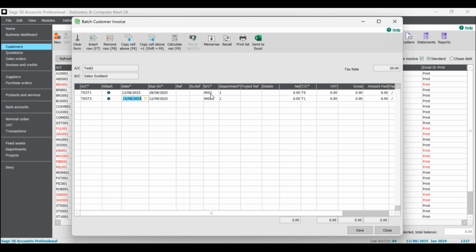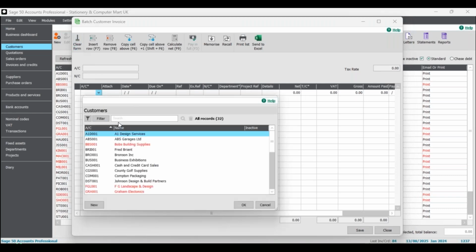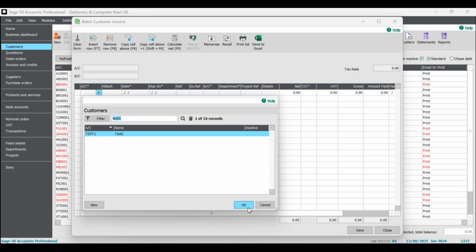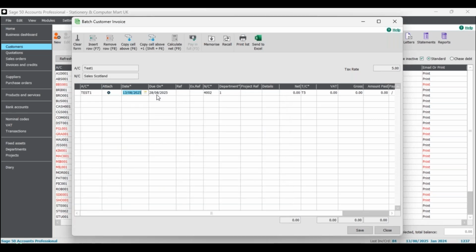Same with nominal code. It's gone to 4002. Again, it's picking up exactly what I've set it to. Department as well. And you've got the reference and the details, etc. Now I'm going to go back to this reference section. So if I clear that again, and we're going to start with test 1. Pharma company, the date's correct, due on date.